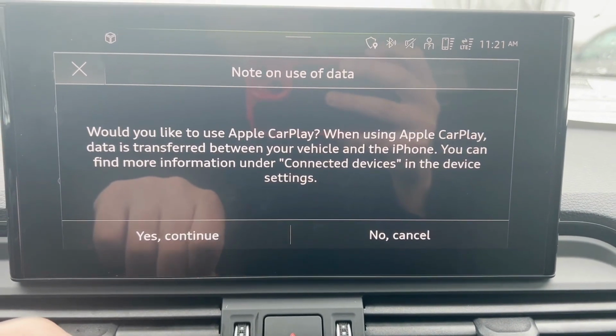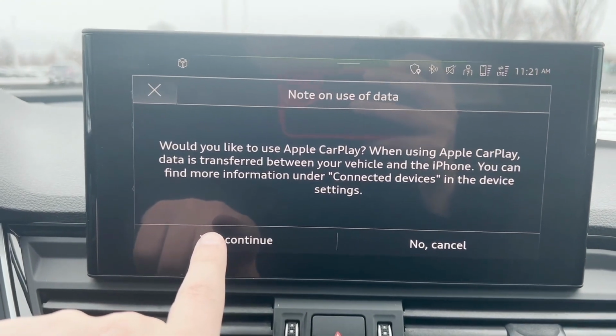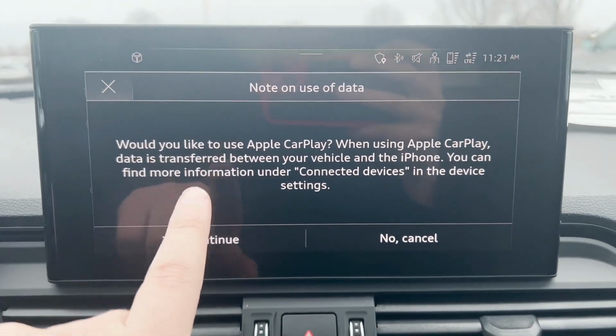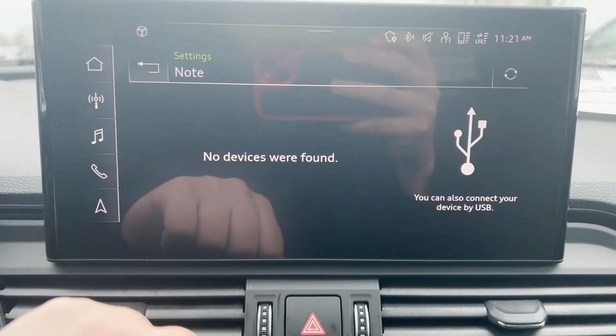Now it's going to ask if you want to use Apple CarPlay. Basically what this means is that the MMI is going to transfer data from your phone, such as phone numbers, text messages, notifications. Hit Yes, Continue.